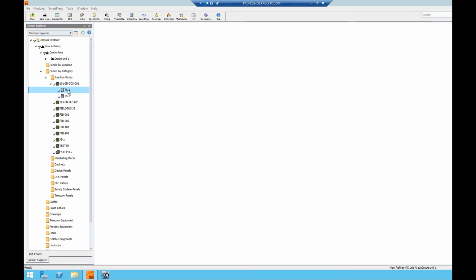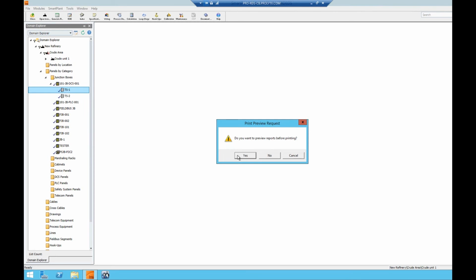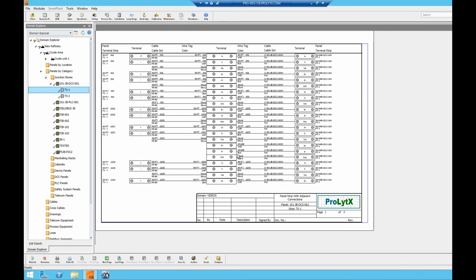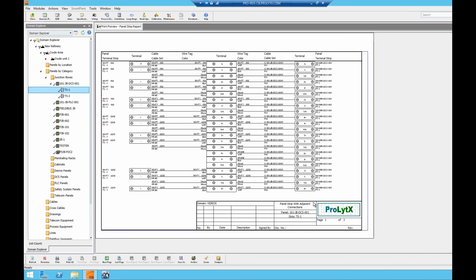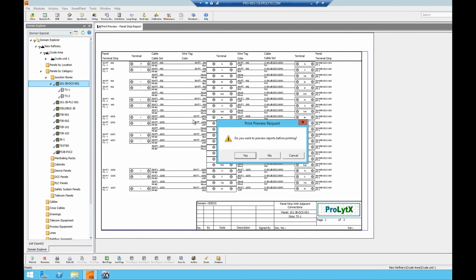To generate a report one strip at a time, we'll right-click the strip, click Reports, and click Panel Strip with Adjacent Connections. After clicking Yes to Print Preview, the report for our one terminal strip will open. Now, if we wanted to generate the report for the entire box, we can do that by right-clicking the box, clicking Reports, and clicking Panel Strip with Adjacent Connections.